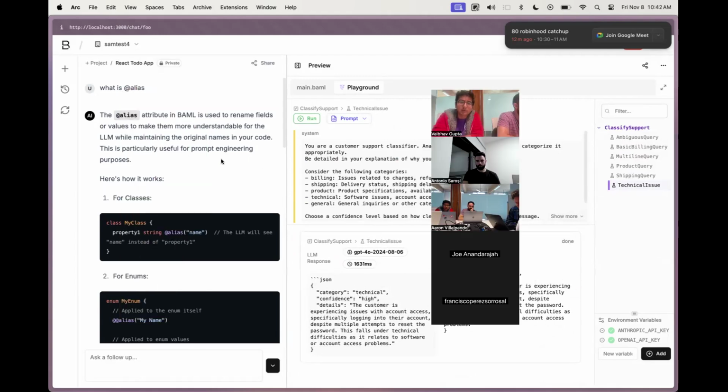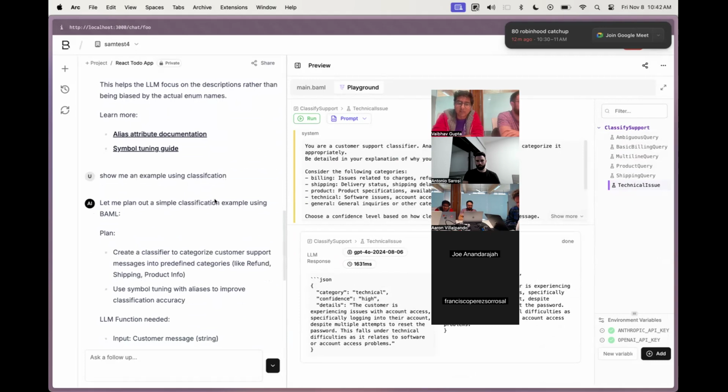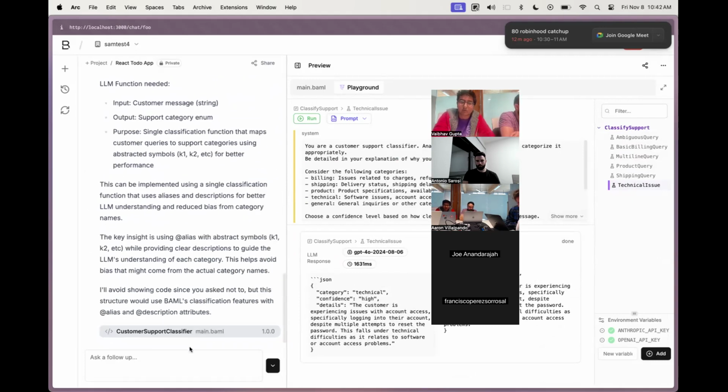So not only am I able to ask questions about it, but I can actually have it generate code for me to do something. So let's do a more complicated example. Show me an example of function calling.